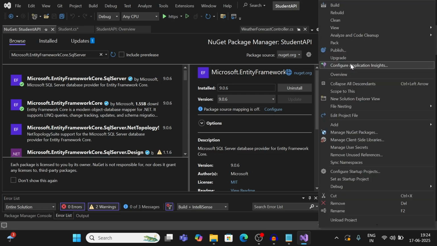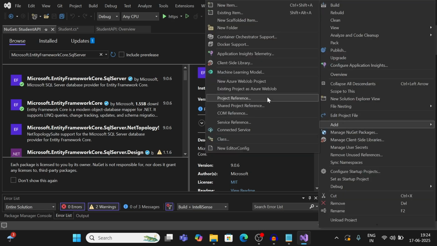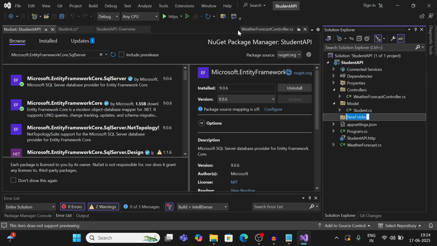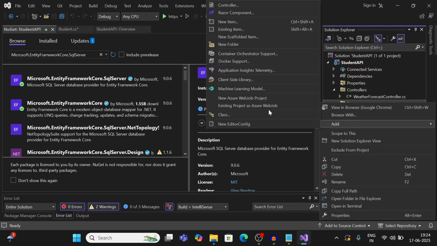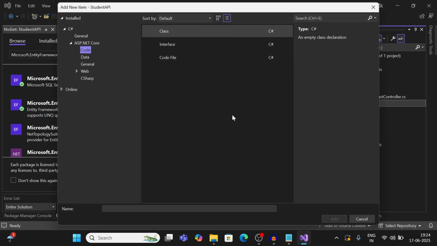For that, we will first add a folder and name it Data, because data related things we will be doing here, right? Now here we will add a class. So I will hit Class, and this class name will be our AppDbContext, right? So AppDbContext. I will be hitting enter.